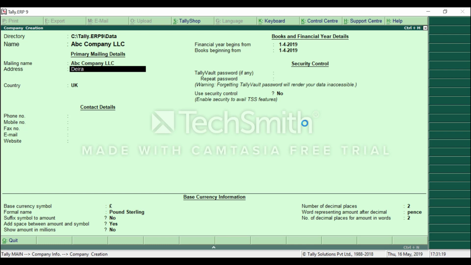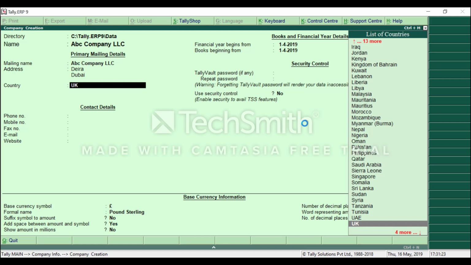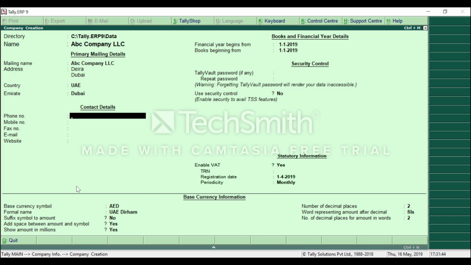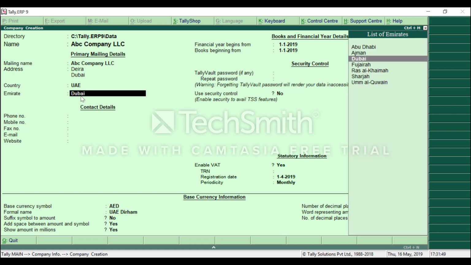you can mention the address there. Also country, it is the screen where you can localize. So I use UAE, and select which Emirates it belongs to. You see, as soon as I select UAE, the base currency details are taken automatically. The Emirates, I select Dubai. It is mandatory to select the correct Emirates in order to get the correct VAT reports.